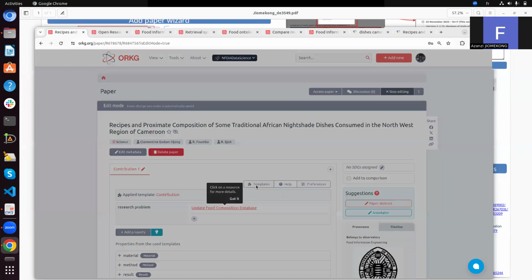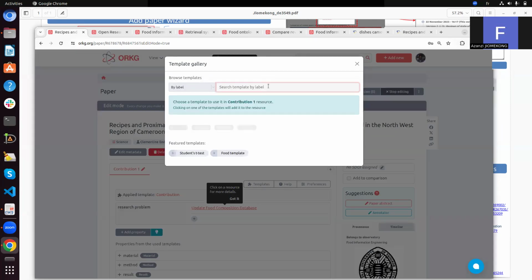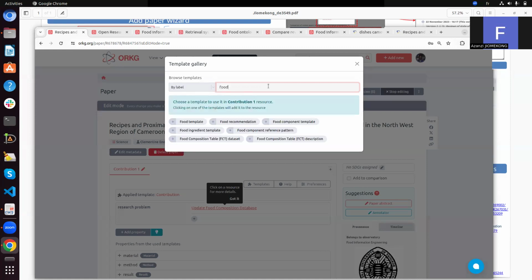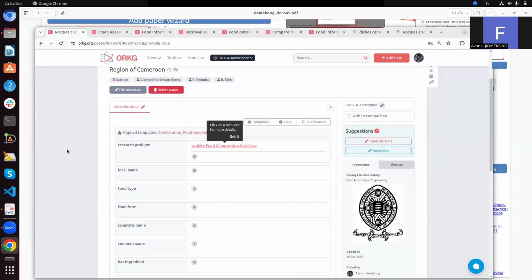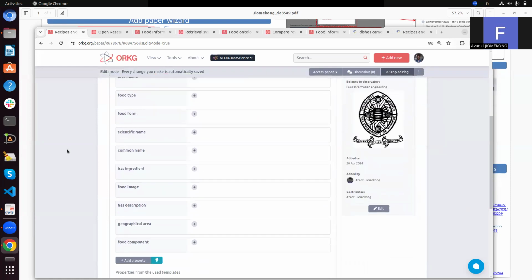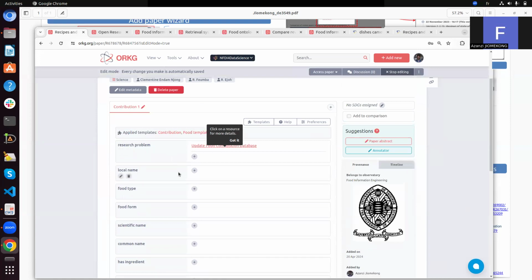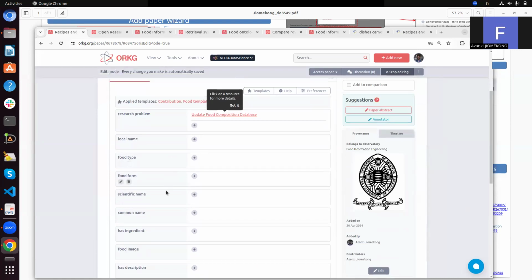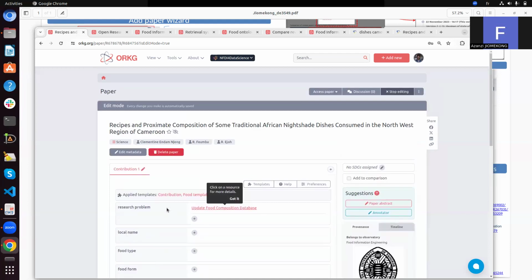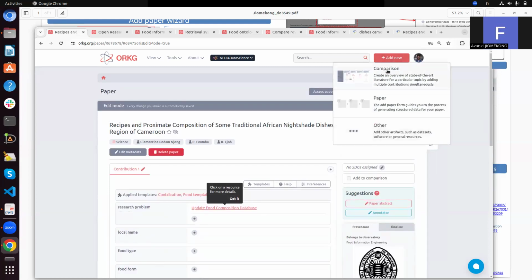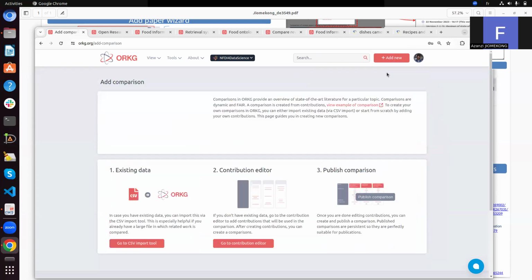I can add a template. For example, if I want to use the food template, I can type food there and I have the food template. For the purpose of this demonstration, I'm just going to show that this is possible and how to do this. For example, you can provide the local name of the food that you are describing, the form of the food, etc. Then to add a comparison table, you click here and click on comparison table. Then you can go to the contribution editor.